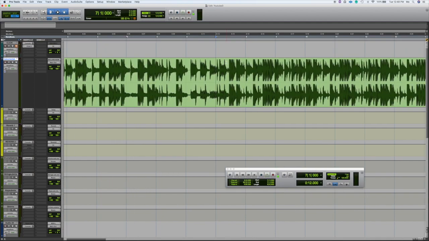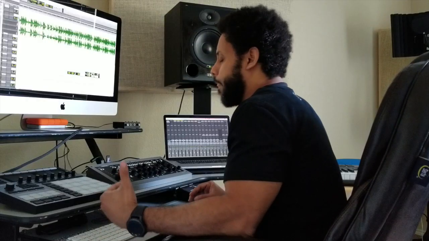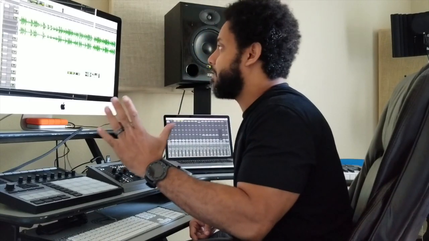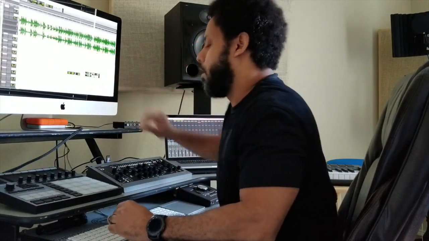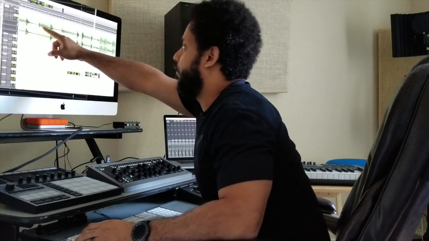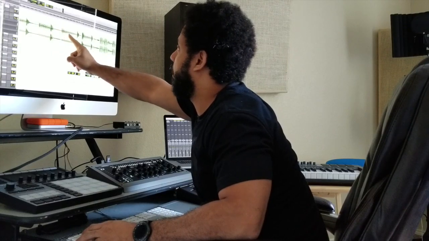I'm just going to go a little further. There we go. I want it from where the track actually starts. So what I'm going to do now is tab to transient. What that means is when you hit the tab key on your keyboard, it's going to go to the next big transient wave on the actual waveform. As you can see here, there's a big transient there, a big one here, a big one there, a big one there.